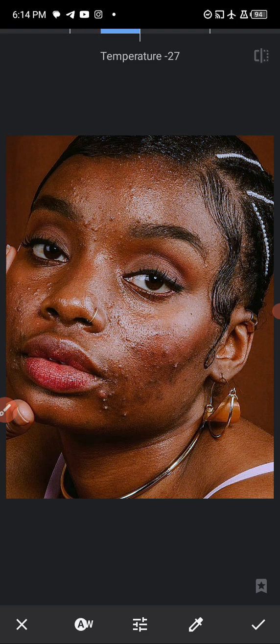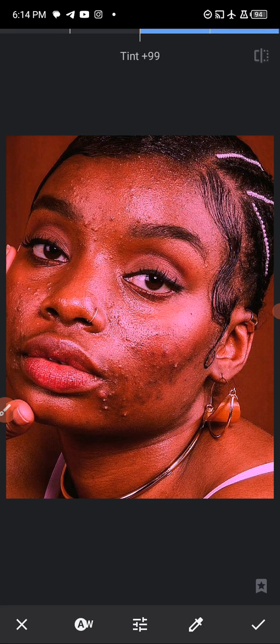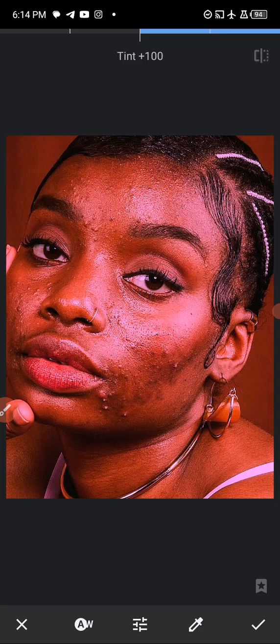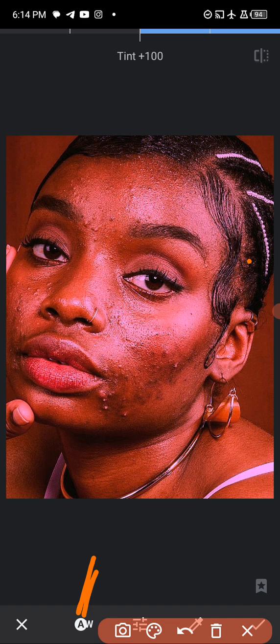Now tint is to add colors, like maybe a purple vibe. If you're using it for skies and everything, you see it better. It gives you this orange, yellowish, greenish, pink, purple, reddish kind of vibe. This place where you see AW is automatic adjust. You can adjust it automatically. Then this place is to find your filters. Just tap on it and you see it.